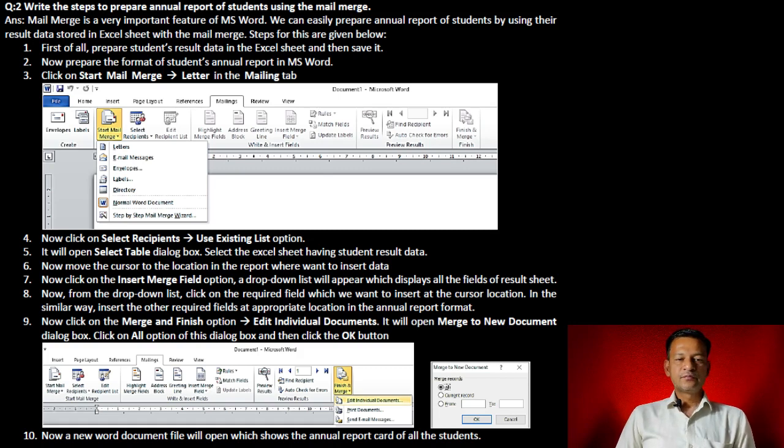Second question. Write the steps to prepare the annual report of a student using mail merge. Do you know mail merge? What is mail merge? Let's see. Mail merge is a very important feature of MS Word. We can easily prepare the annual report of a student by using their result data stored in Excel sheets with mail merge. Steps are given below.